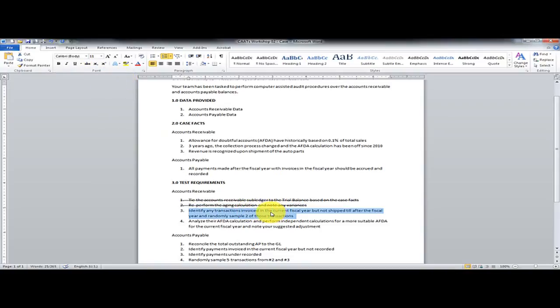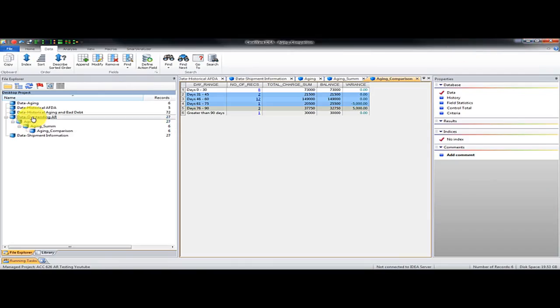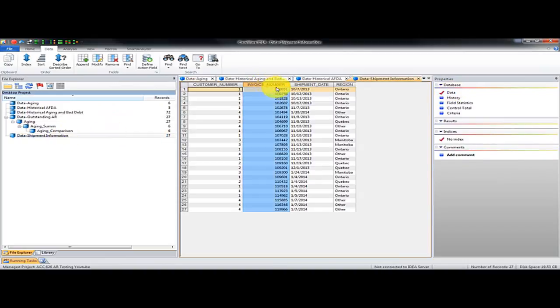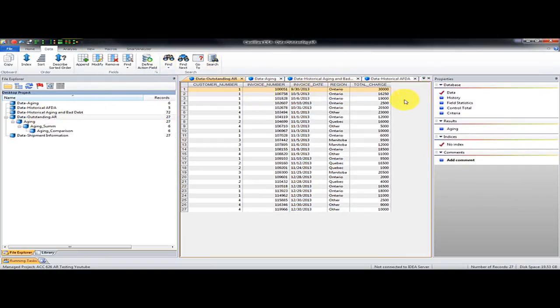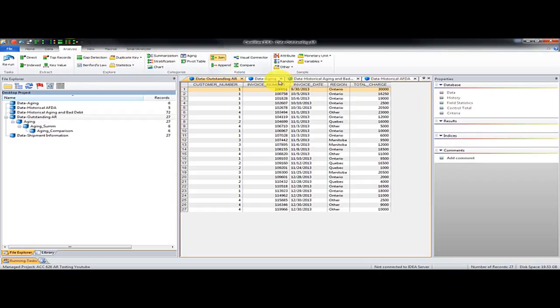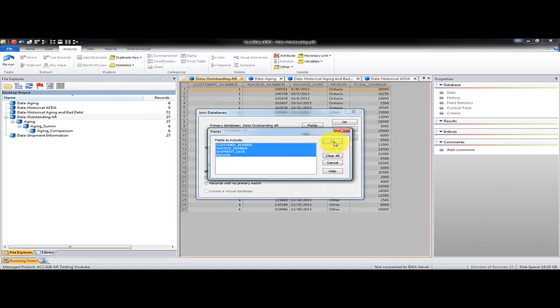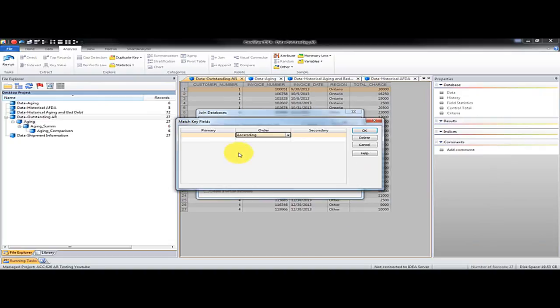Pretty quick and easy. Next, identify any transactions invoiced in the current fiscal year, but not shipped until after the fiscal year. So we'll go here. We'll see we have the shipment data here, and you'll see that it has the invoice data, the shipment data, the region. So we are going to just include the shipment data here. We'll do that through a join. We're going to include just the shipment date. I'm going to match it based off a region. I'm actually going to do it based off of.